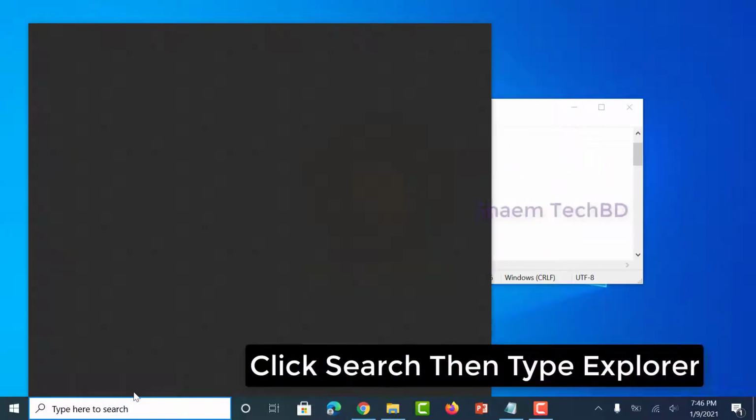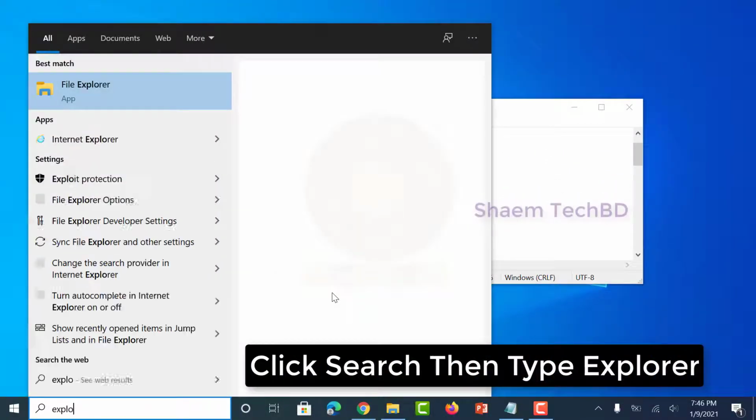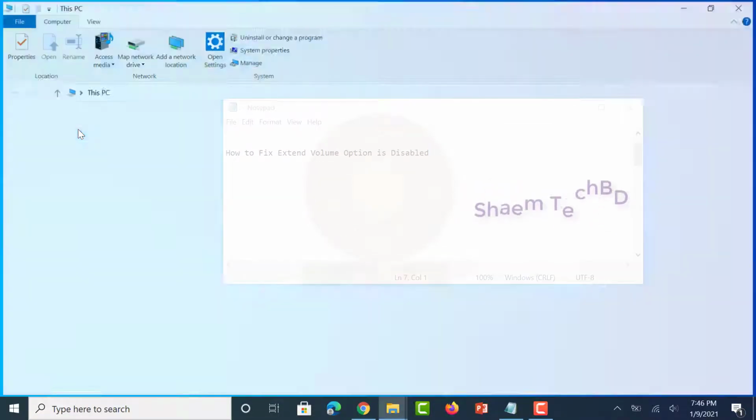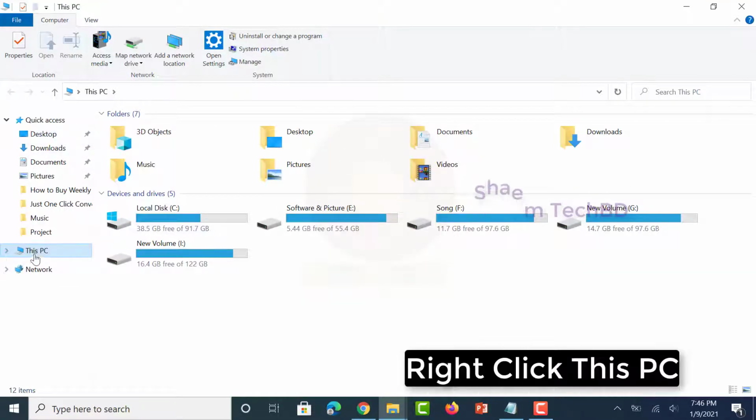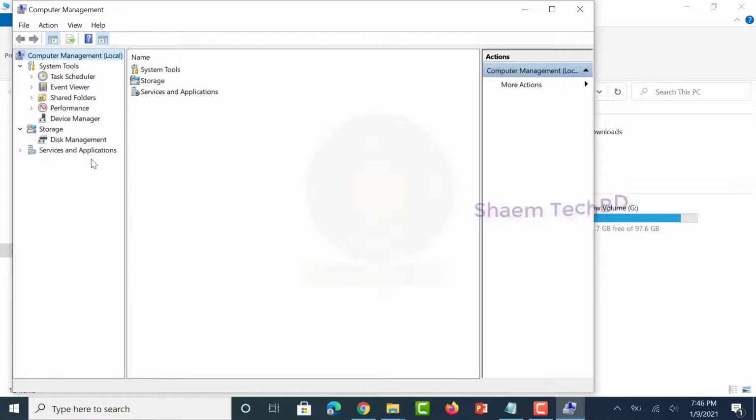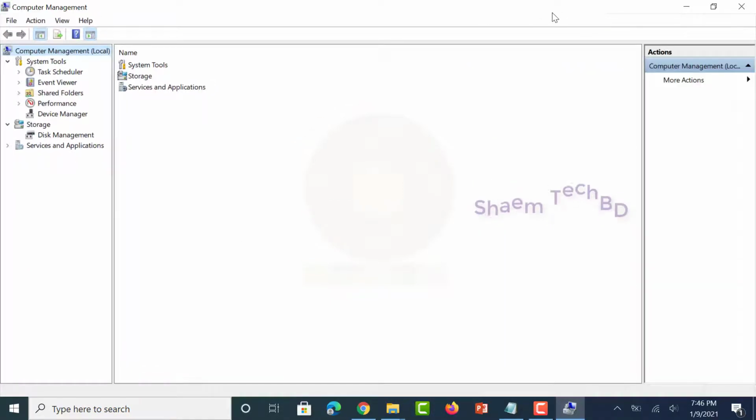Click search, then type Explorer. Click File Explorer. Right click this PC. Select Manage. Click Disk Management.